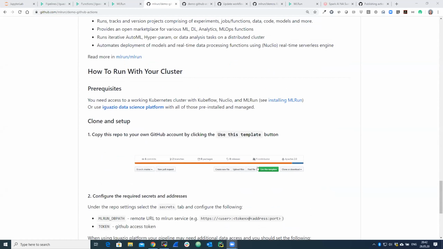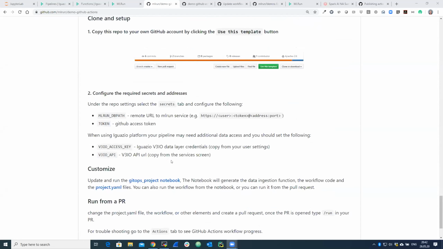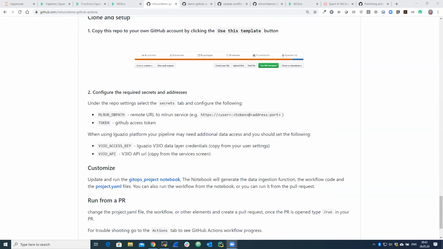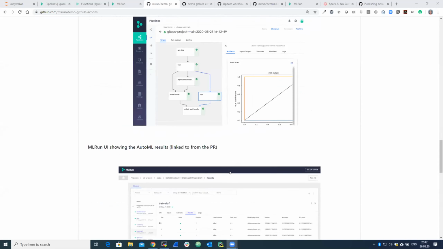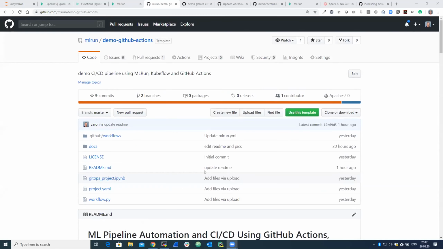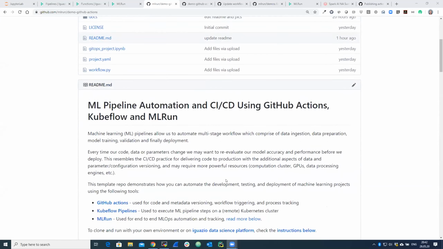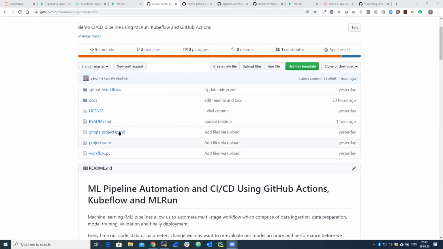You just need to clone this repo using this button and fill up some secrets, assuming you have a cluster set up, and there are instructions on how to set up Kubernetes and all of those tools that we use, and MLRun and Nuclio and other things underneath. And if you just want to play without installing anything, just click try Iguazio and you'll get a cluster ready to go. So the general idea around MLRun is that I can have a notebook.